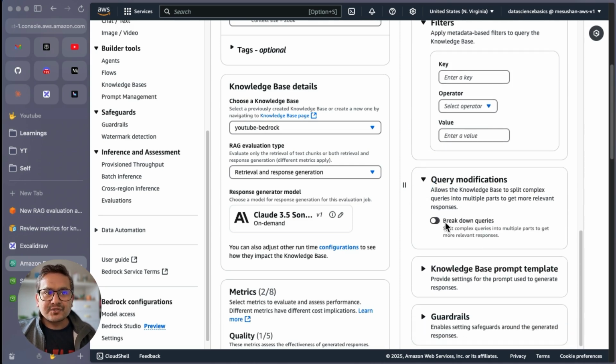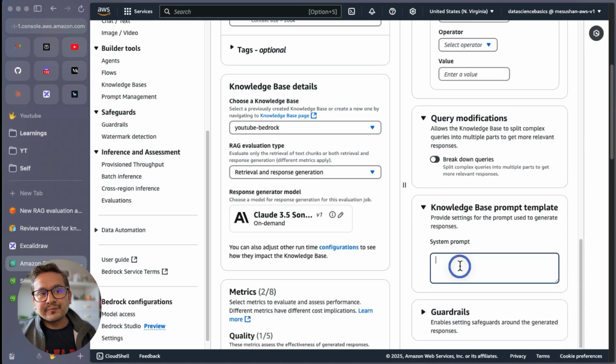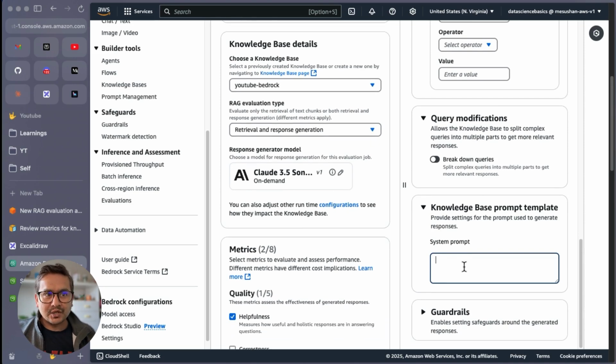Query modifications. Do you want to break down the queries? You can even break down the queries, so split complex queries into multiple parts to get more relevant responses. You can even do that. Knowledge base prompt template, you can provide the system prompt for you. I'm just going to use the normal one in this case.